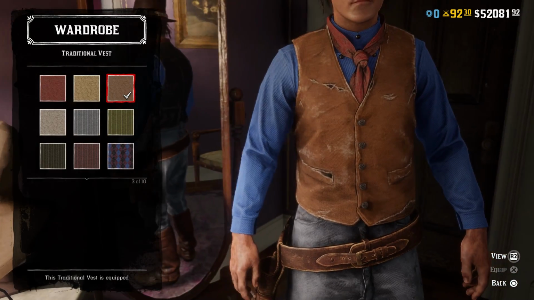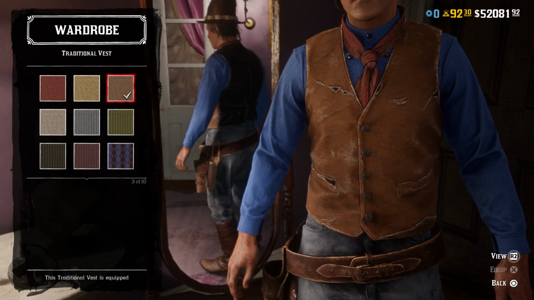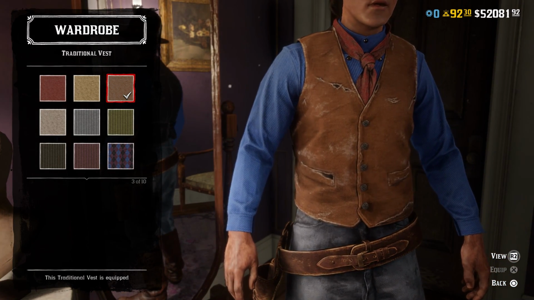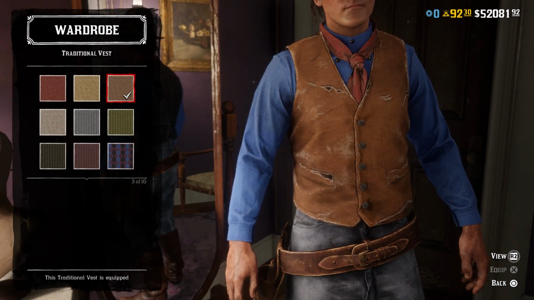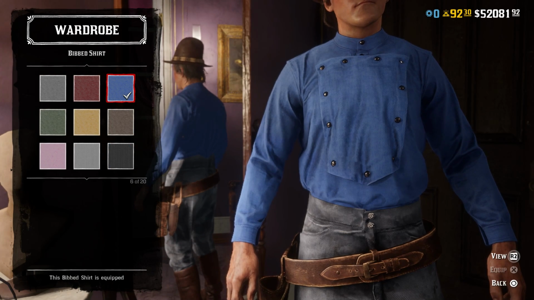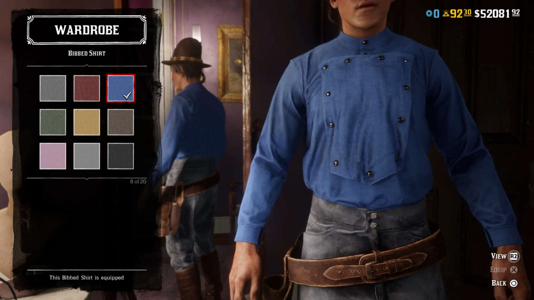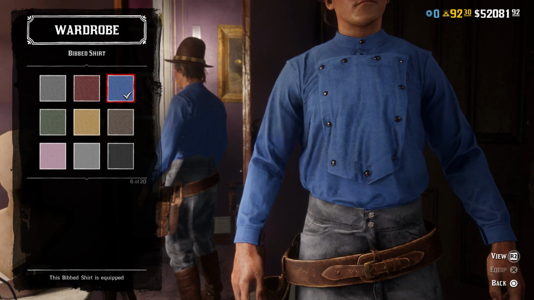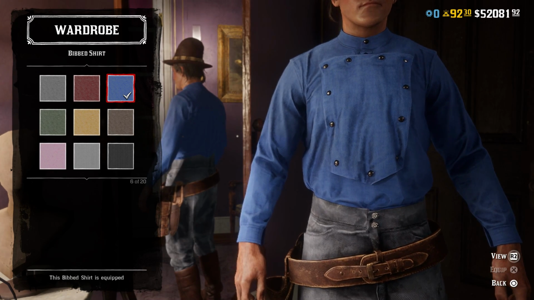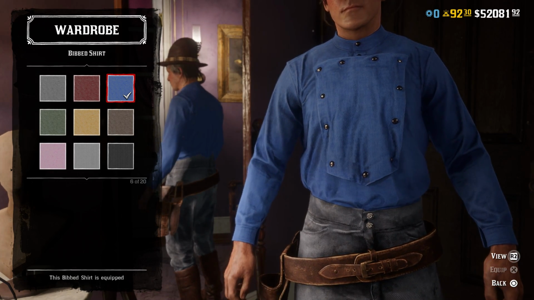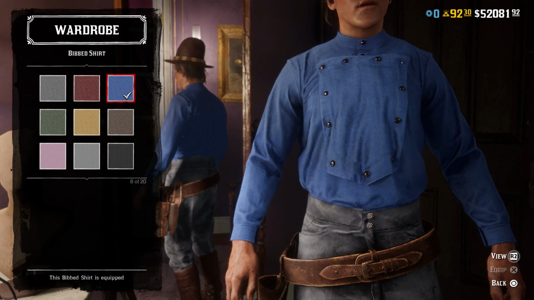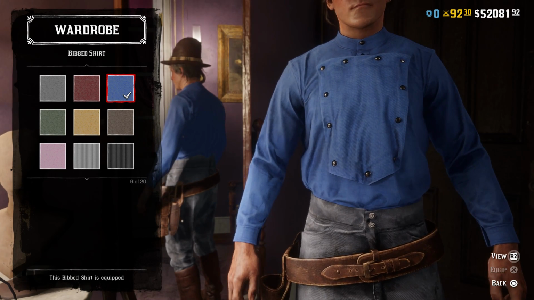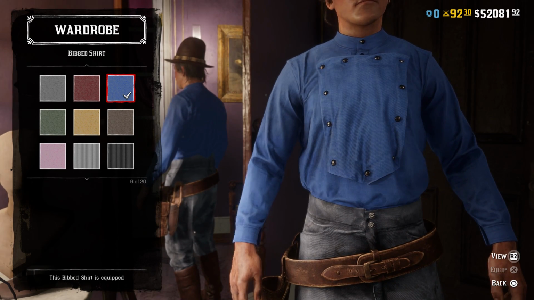For the vest, I used the light brown, kind of orangish variant of the traditional vest. Now, obviously, his in the photograph is unbuttoned, but we can't do that in the game, so this is the best I can do. For the shirt, I went with this blue variant of the bib shirt, because in the photograph, he's clearly wearing a blue bib shirt. It looks a lot like the one from the outfit that I showed you at the beginning, and it has the anchor on it. This obviously doesn't, but it's about the same color and the same style, so that's why I went with this shirt.